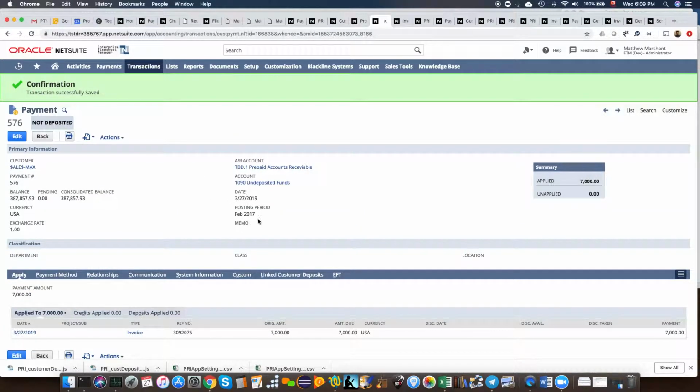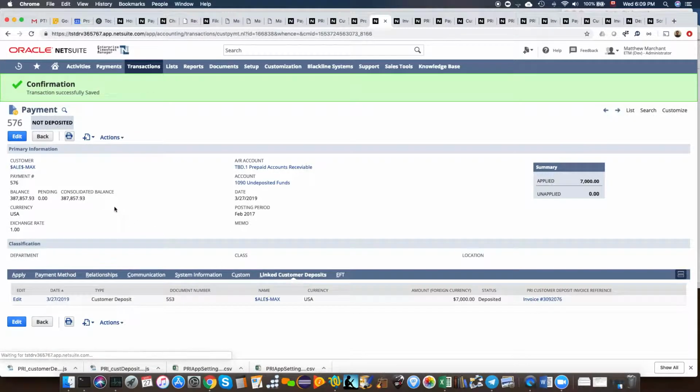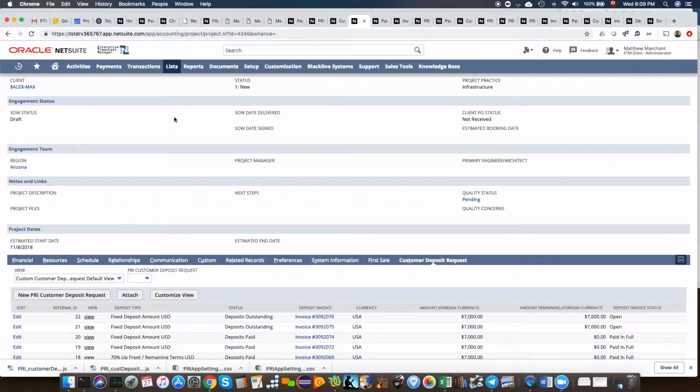So the customer deposit is being created by the scripts. This happens asynchronously using a scheduled script. It only takes a few moments. So it's already there. And the great thing is that this customer deposit will actually auto-apply against any invoices now created directly against the project.